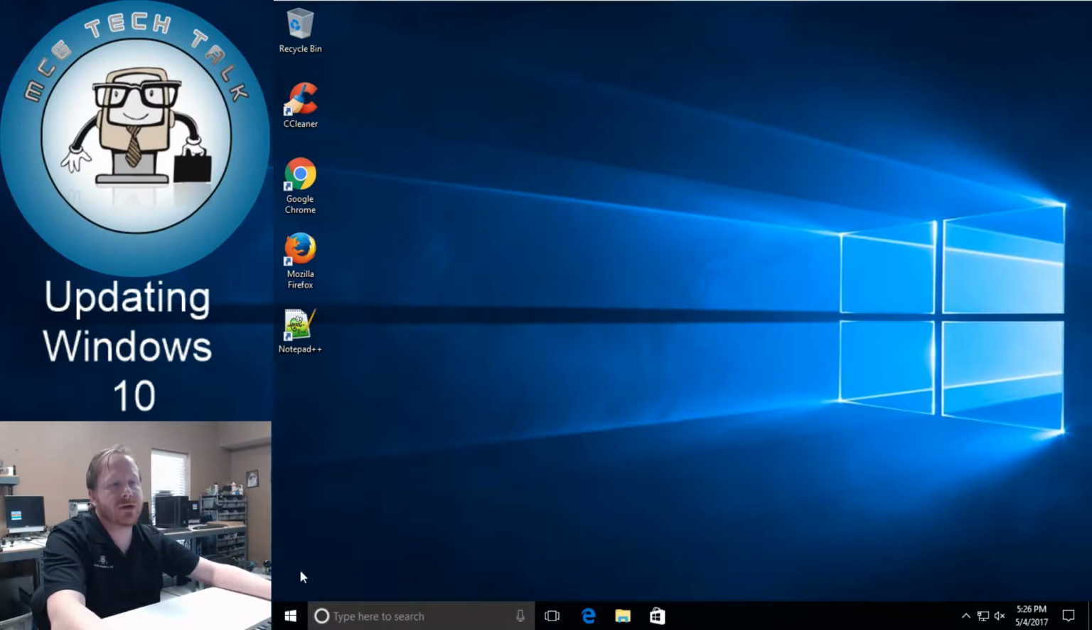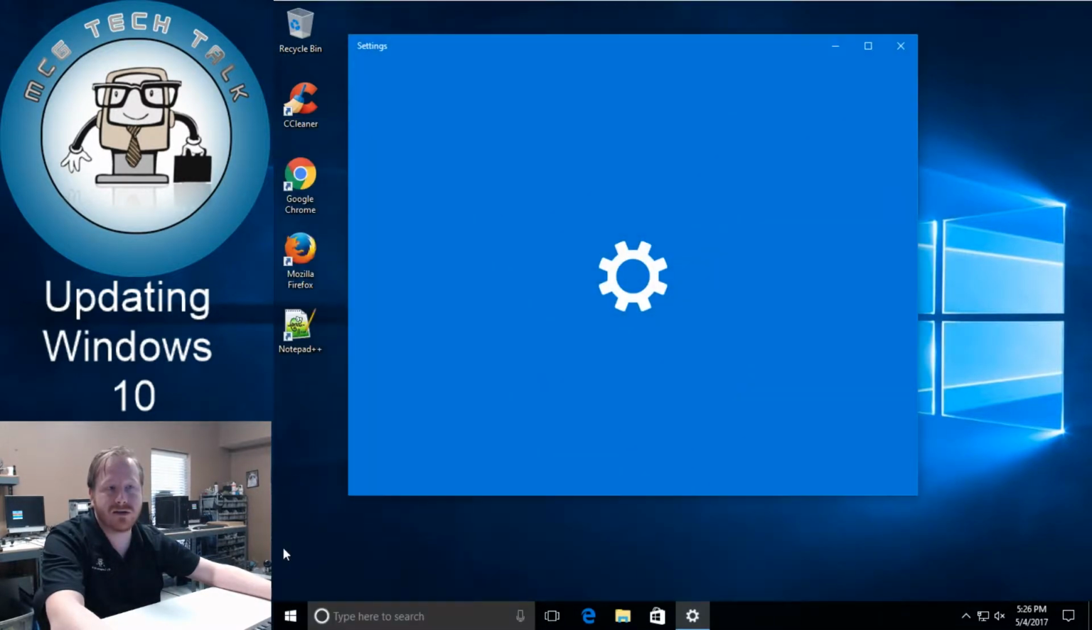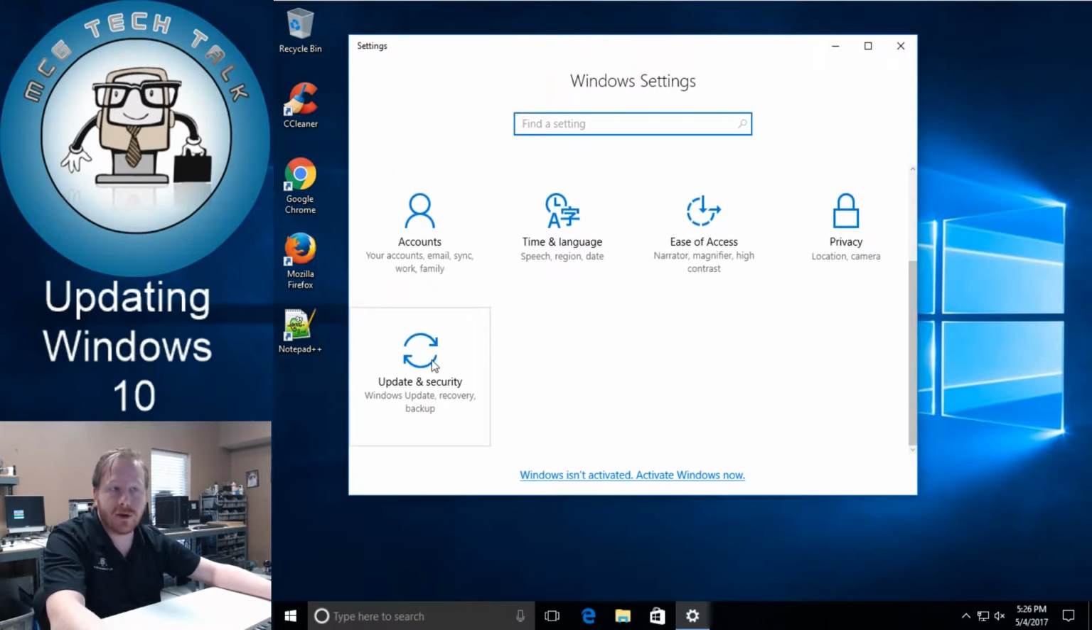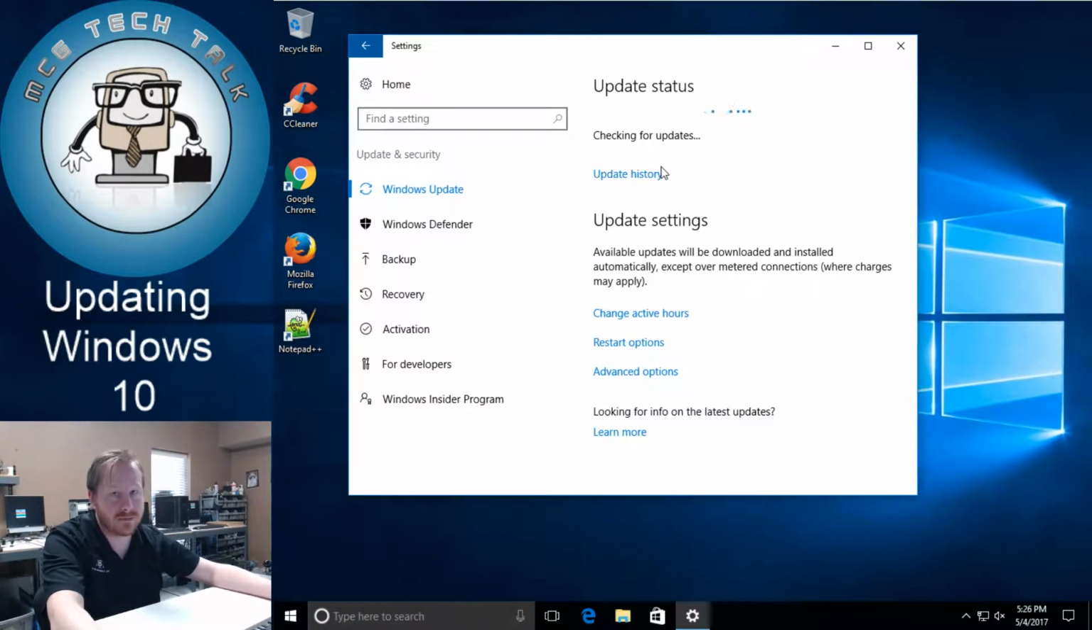The first way is if you go to the Start menu and then click the gear icon, and then scroll down from your Windows setup. It'll be on the very bottom. It's Update and Security. Click on that. There you go. Just click Check for Updates, and it'll do its thing.